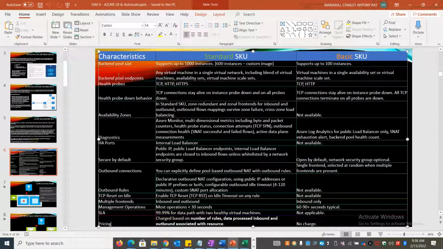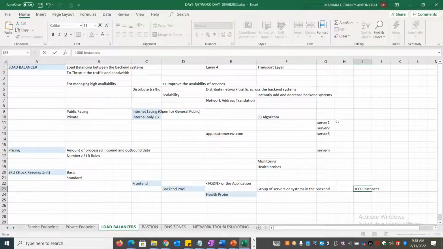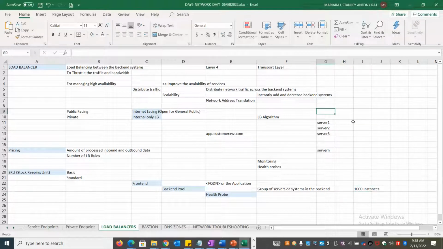So the backend systems you're talking about can be two systems as standalone systems, or they can be combined together into a virtual machine scale set, meaning they can also be combined together as an auto scaling group. Automatically, based on the increase in load, it will add more servers. Automatically, when there is a load decrease, it will reduce the systems also.